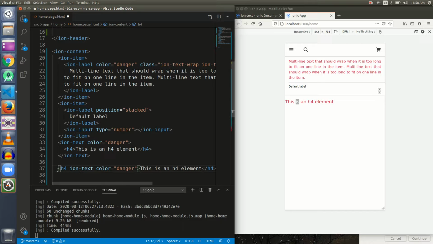I wanted to show you this because I have seen in many Ionic applications that people use ion-text instead of ion-label. So just remember this: ion-text is used to color the components that are wrapped inside it, and text components in general. So don't use ion-text instead of ion-label. Use ion-text only when you want to color some text, and ion-label for other things.